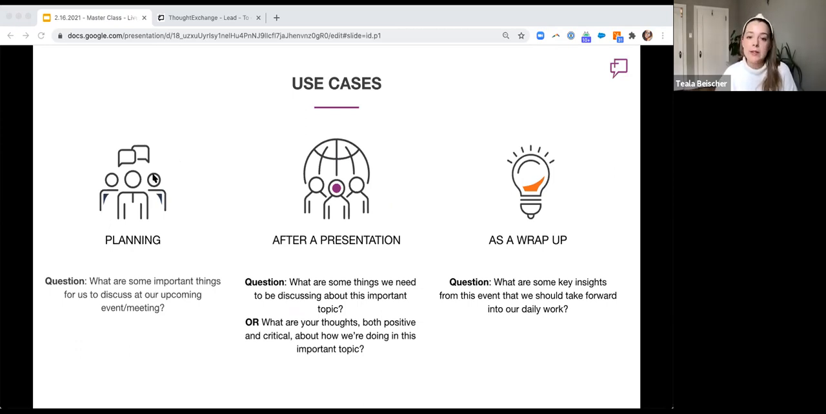The first here is to support in planning an event. So maybe you want to run an exchange for an upcoming meeting, upcoming conference, to build the meeting agenda and use the priorities outlined in the exchange. That's something that we will do very frequently internally here at ThoughtExchange. At the start of our meetings, we might start with an exchange. What are the most important things that we need to talk about as a team today?